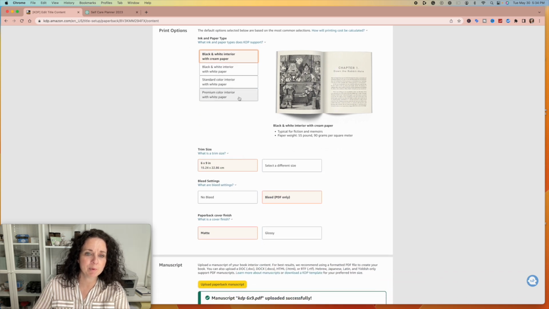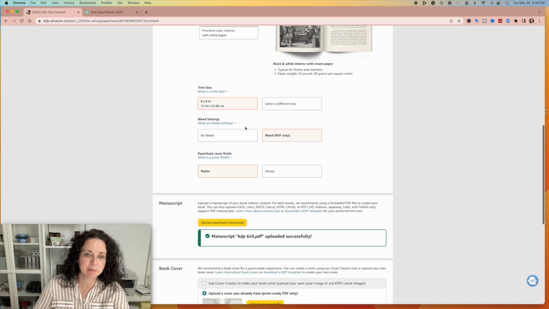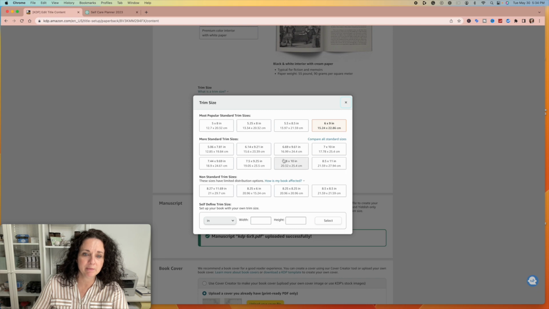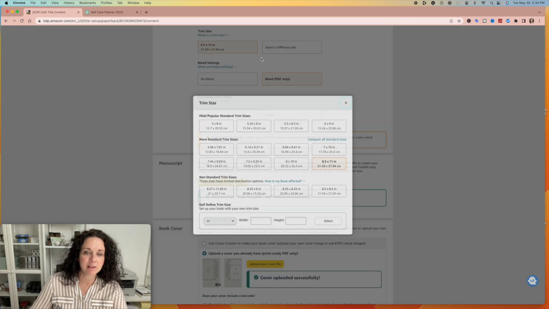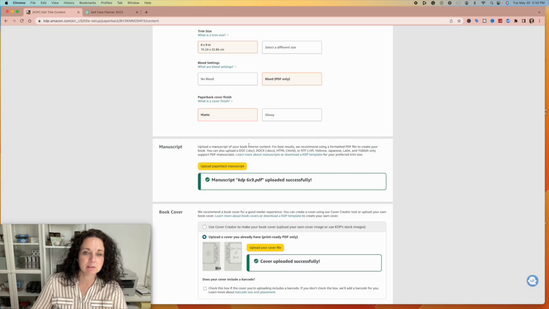I don't do any color or premium. It makes your book too expensive. And again, here you can choose a 6x9 or you can select an 8.5x11. Just know that the bigger it is, the more expensive it is going to be to publish the book. If you choose 8.5x11, it's going to tell you that you can't distribute it around the world.